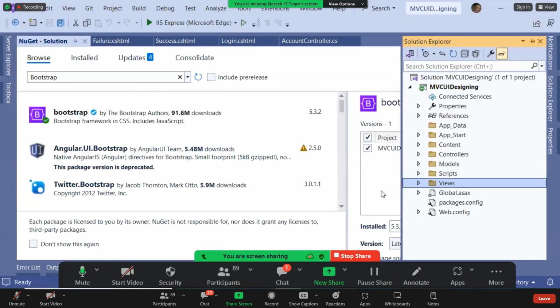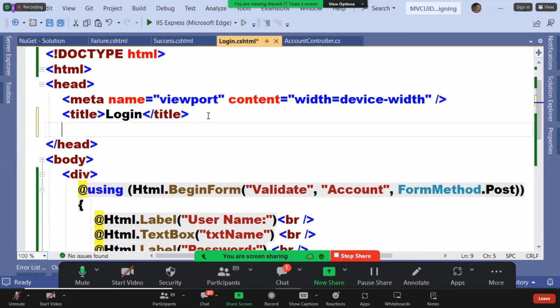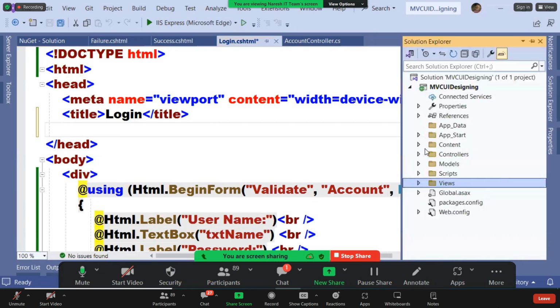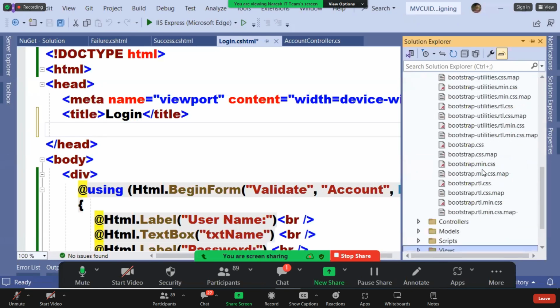Now, to use this Bootstrap in your page, go to the head section and write the link tag. How do you write link? href equals path of the file, rel equals stylesheet. Correct? No need for all the nonsense. Go to the Content folder, go to your Bootstrap file, and simply drag and drop the file.